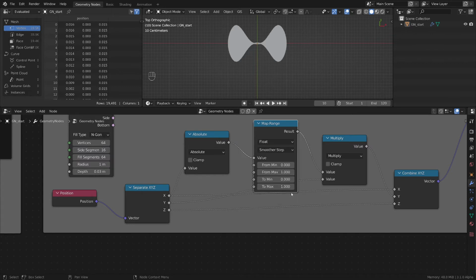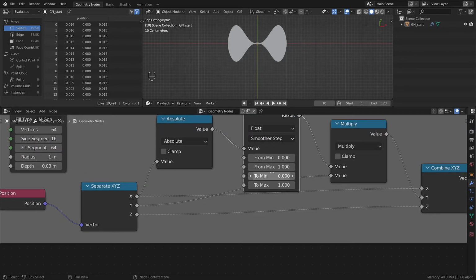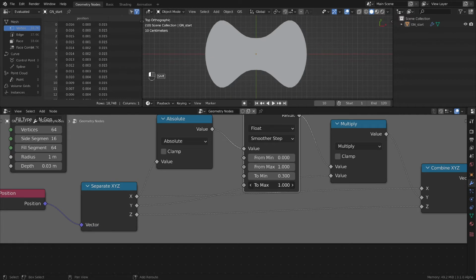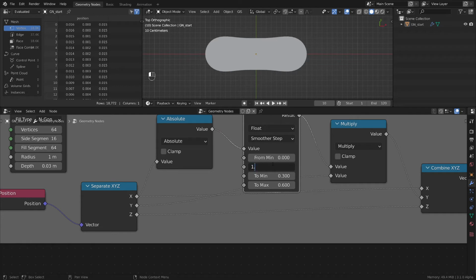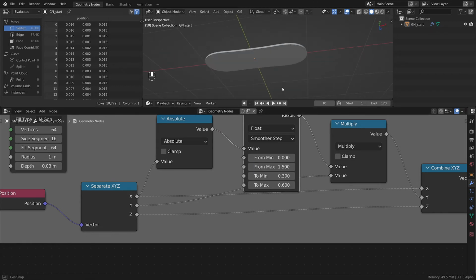So let's do a smoother step, and we can play with in and out. I don't want any point to be zero. I kind of want it to be of soft width, like here. And I don't want 1 at the end. I want something like, let's say 0.6, something like this. And now we can adjust this falloff here by playing with the input. So let's do like 1.5. And now we get this shape that is pretty close to what we wanted.